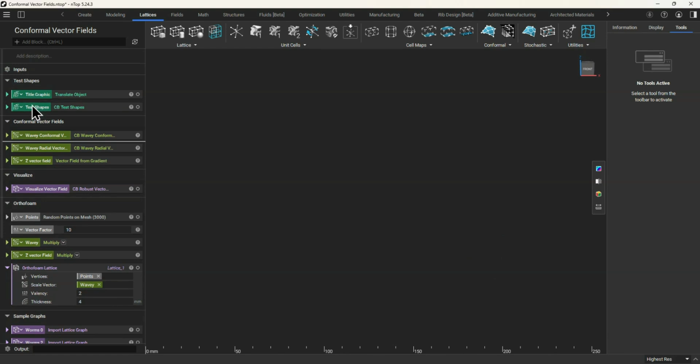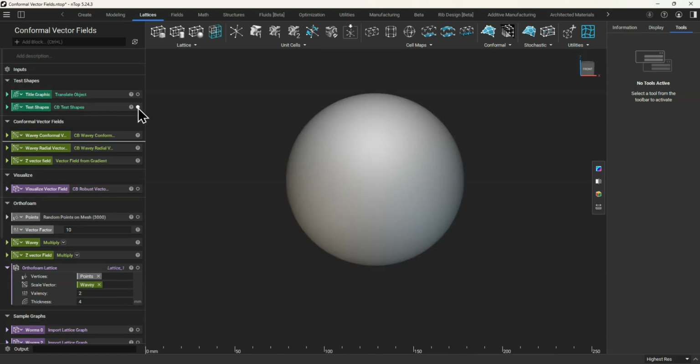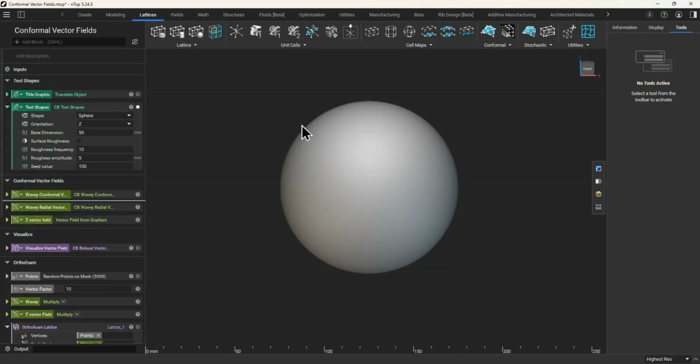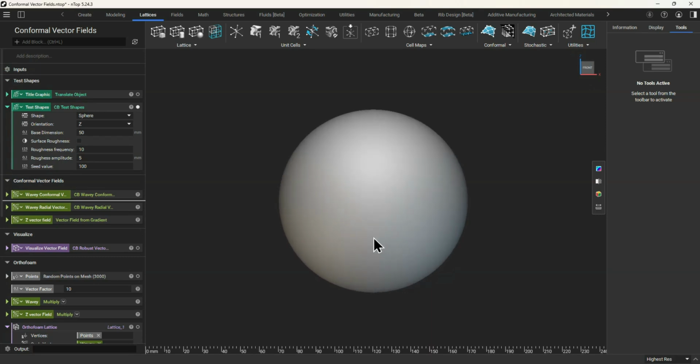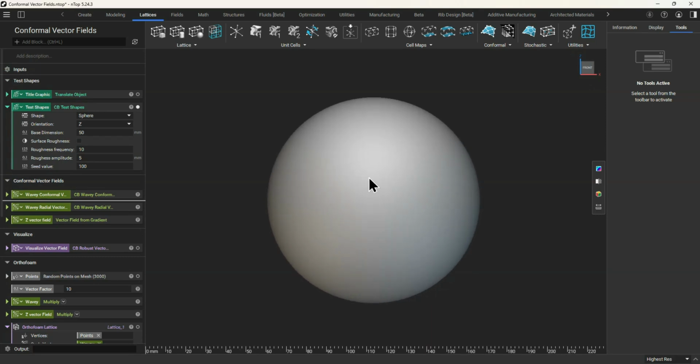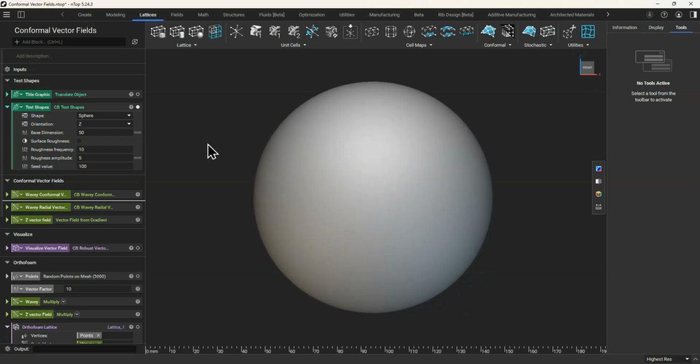So let's go back here to the beginning and look at this custom block called test shapes. Now this custom block is nothing special, but I use it all the time, and I just thought I would include it here for you to know about, and then of course to access as well. And I will make these custom blocks available to you. Put the links down below.